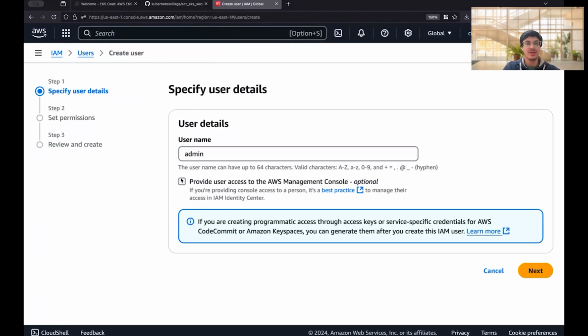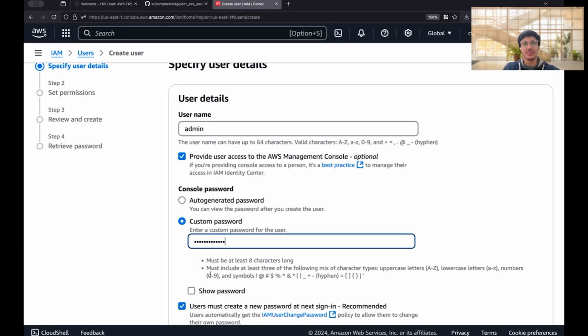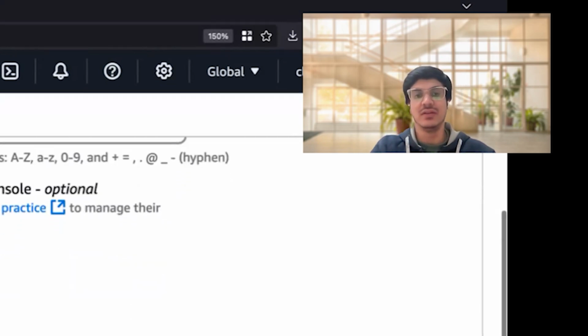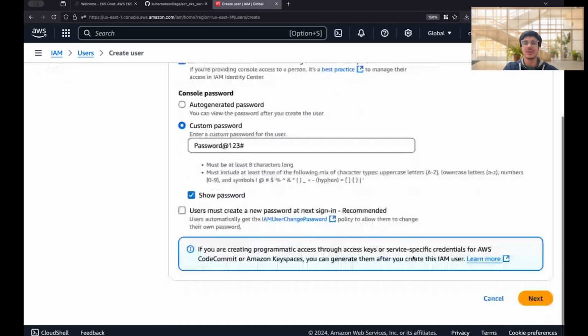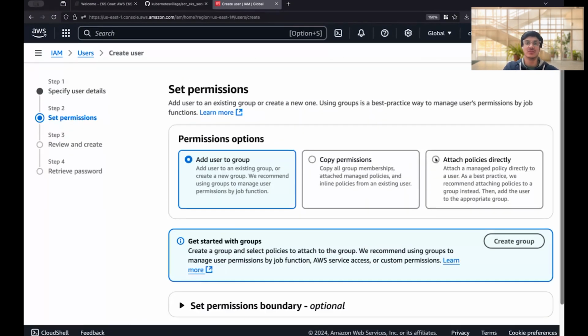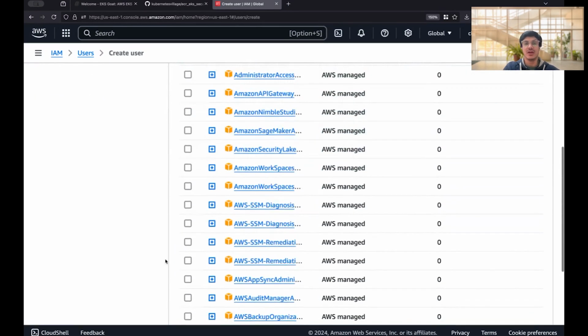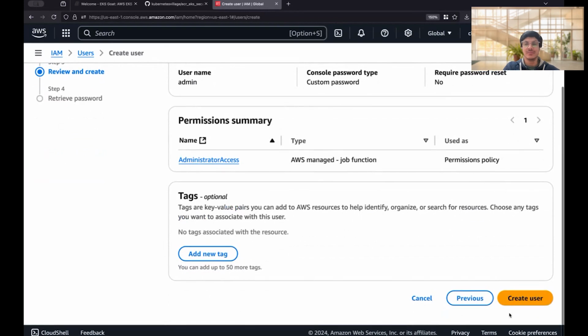I'll type in admin and click on provide user access to the AWS Management Console, which is nothing but the UI. Then I'll enter the password. For now, I'll use a simple password, but you need to use a difficult password which is hard to brute force, or a passphrase. I'll untick user must create a new password at next sign-in, although we are not going to use the AWS console for this lab. Then search for admin and select the AWS managed administrator policy, and click on create user.